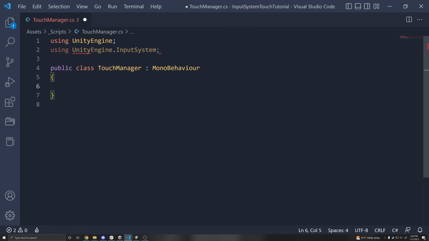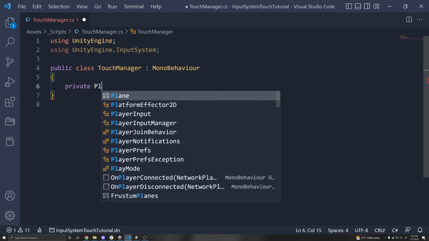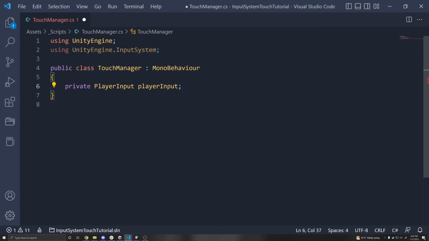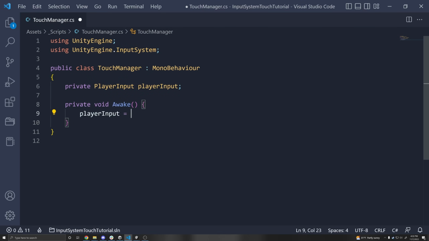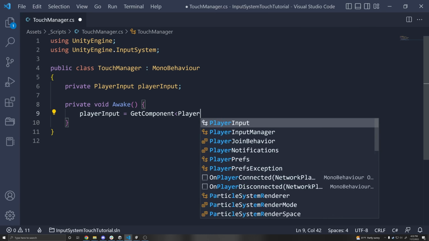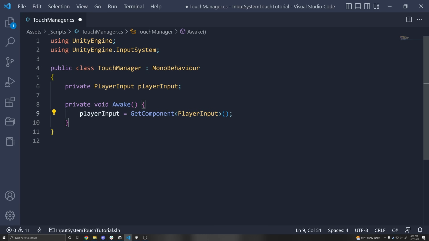And now we want a reference to our player input component. So we want a private PlayerInput. Let's call it playerInput. Then in an Awake function, we can get a reference to that. So playerInput equals GetComponent PlayerInput. Right. And now basically we want to get a reference to our actions in the player input.